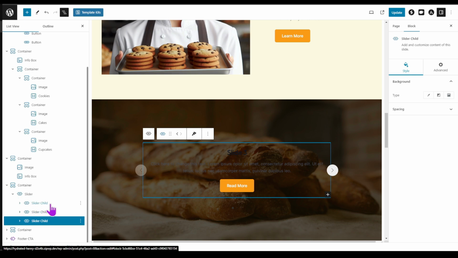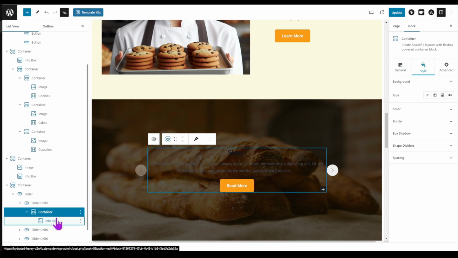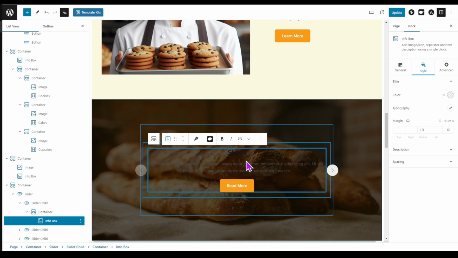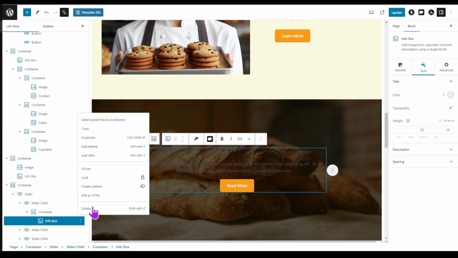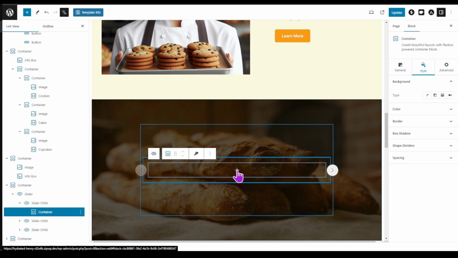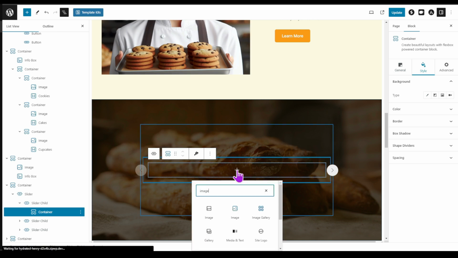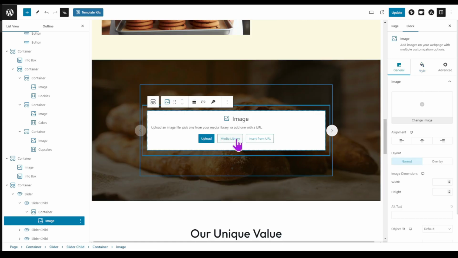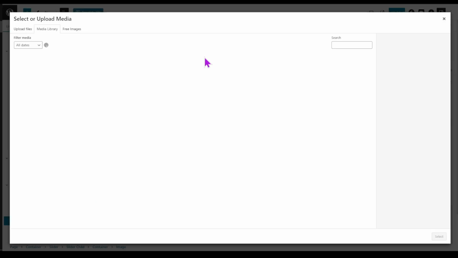So in order to add or edit any content, all we have to do is just click on the slider child. Let's open this, and here we have a container, and under this we have an info box. Now instead of this info box, we can use any other block from Spectra plugin or the native Gutenberg library in order to create a fancy testimonial here. So let's say we remove this info box from here, and under this container, let's go ahead and add an image first. So let's click on the image block from here, and let's choose an image from the media library. Let's say this one.